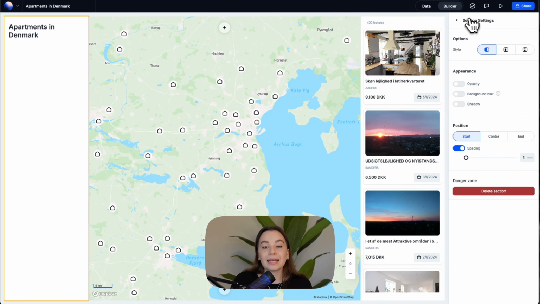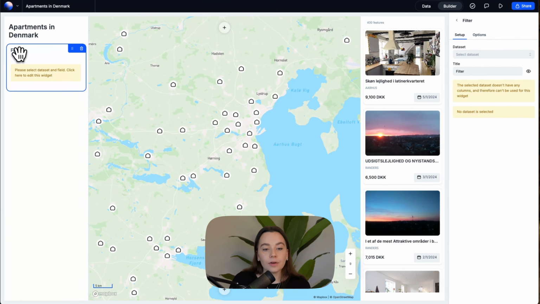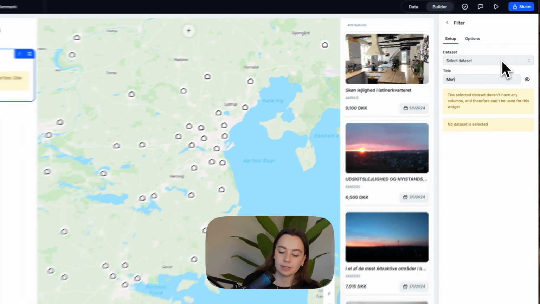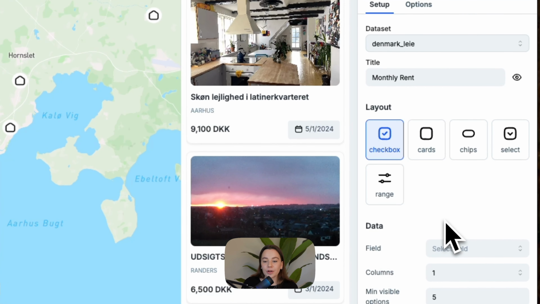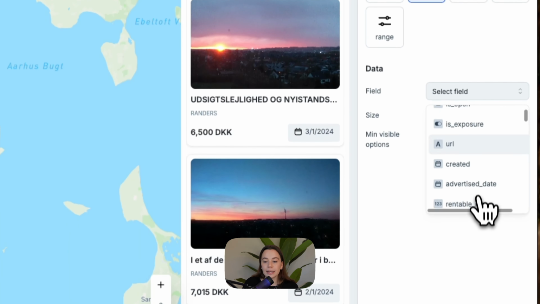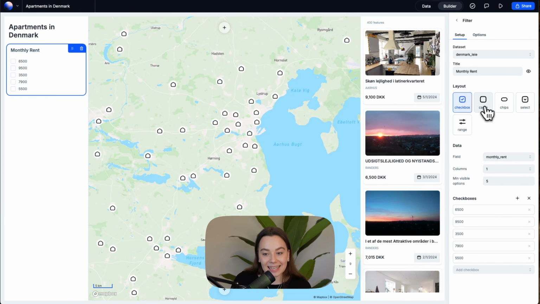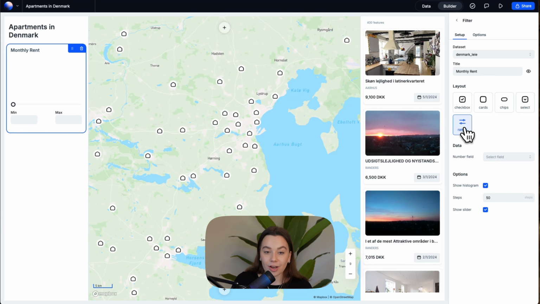Then we can start adding some components. So let's have some filters at least. And here we can choose a different title for the filter. Let's first filter based on the monthly rent, as it might be quite important. Then we choose the dataset we're working with, and then we can choose a different layout. You can have checkbox, cards. Let's actually add first a field so that I can show you how these different ones would look like. Checkbox would look like this, cards, chips, select, and range. I think range is quite a good one for this.